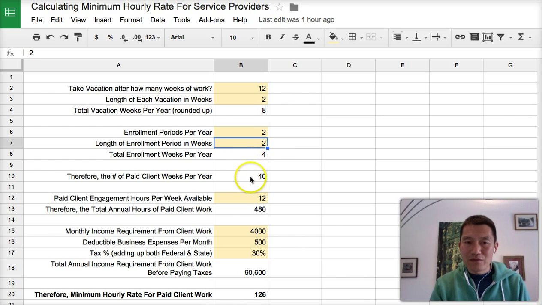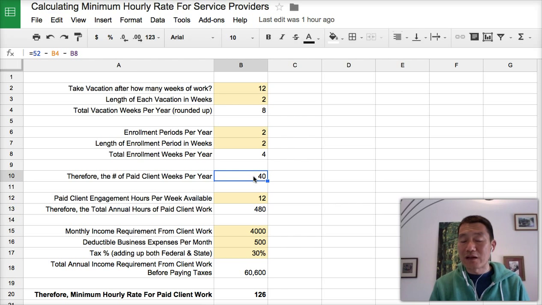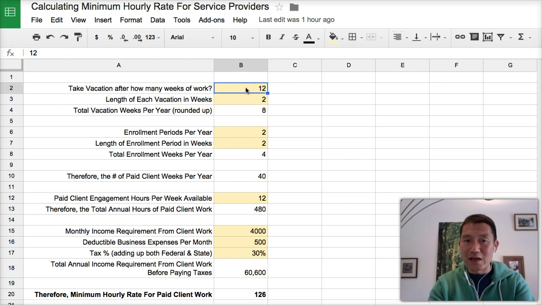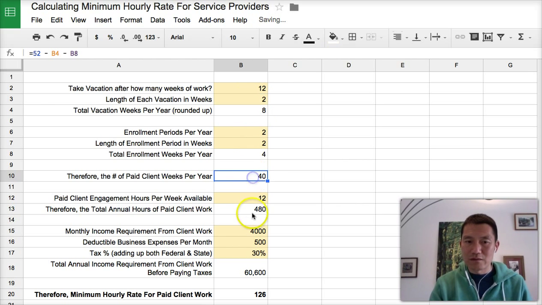Okay. After calculating for these things, the number of weeks I work per year where I'm serving clients, my paid client weeks, is 40 weeks. That's based on these numbers. These numbers obviously change if you change the calculation.